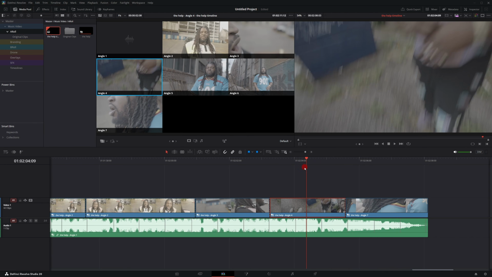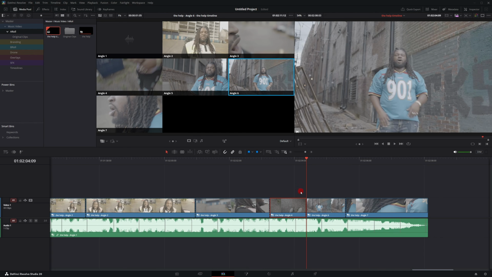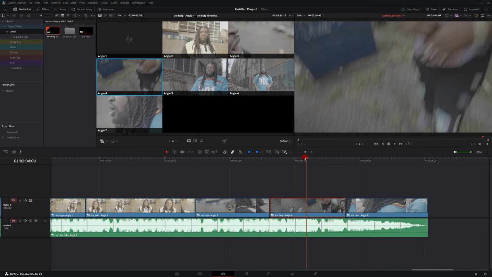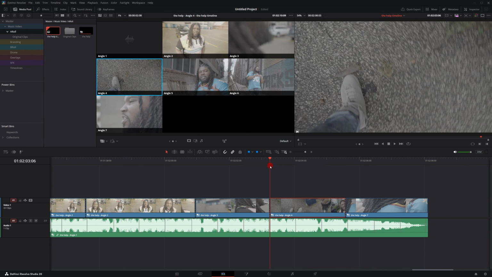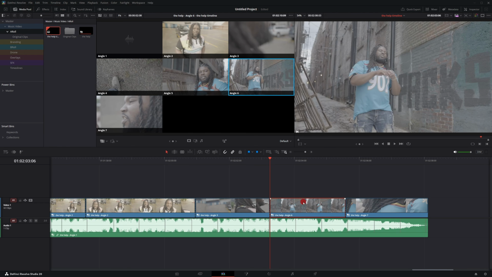If the playhead is in the middle of the clip and you hit the new number, it's just gonna make another cut. I'm gonna hit Control Z. You want to make sure the playhead is at the beginning of the clip, and then you want to hit the next angle you want to see. So I'm gonna hit 6, change that whole angle to 6.